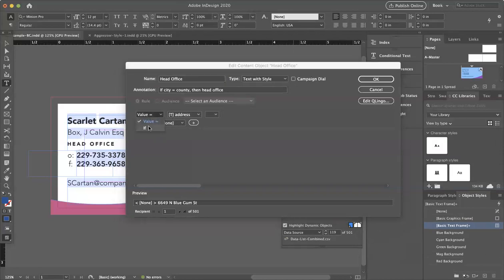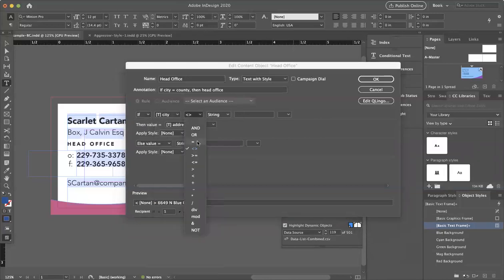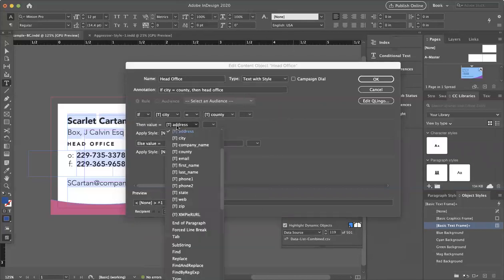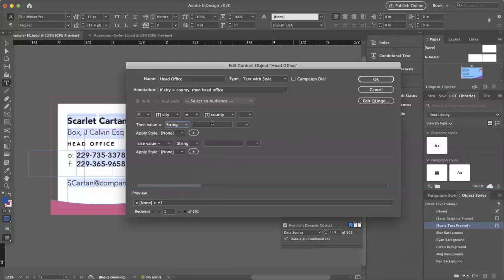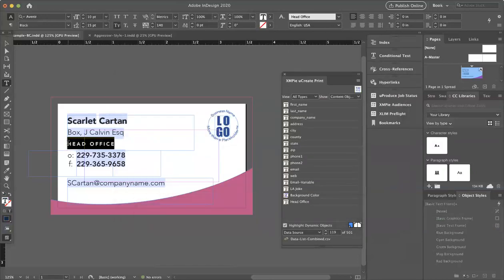Yeah, I just needed a flimsy excuse to do this. So if city equals county, then value equals string head office. Apply style head office. Else value equals string nothing. That's it. So I'm going to go ahead and select all of this, and we're going to make this head office.